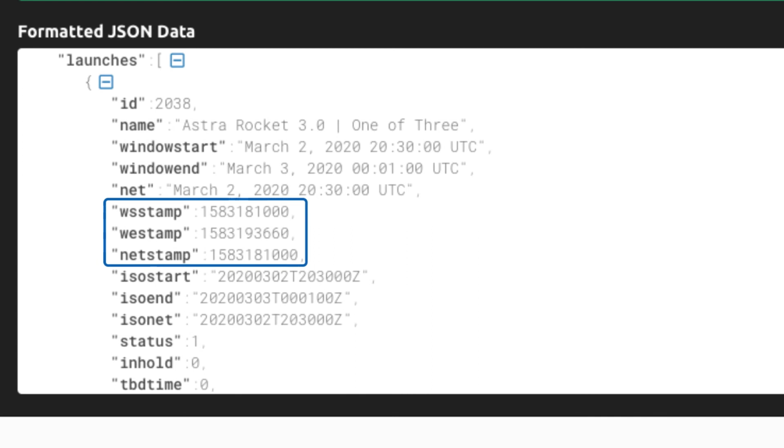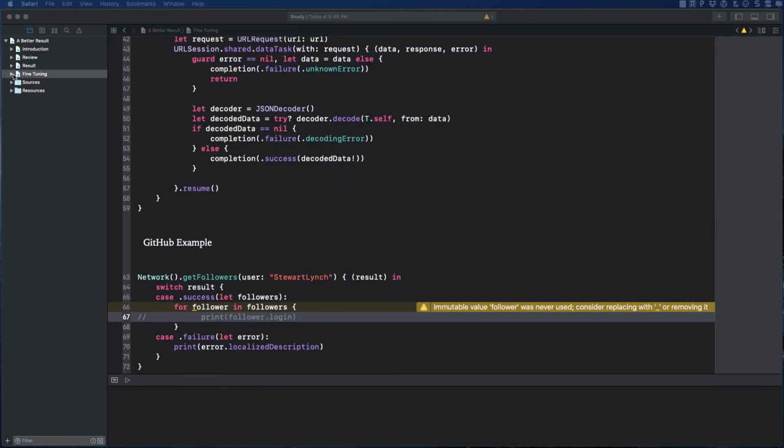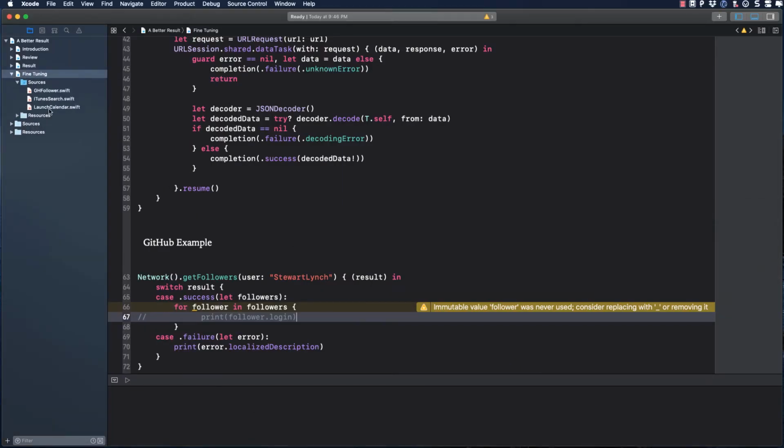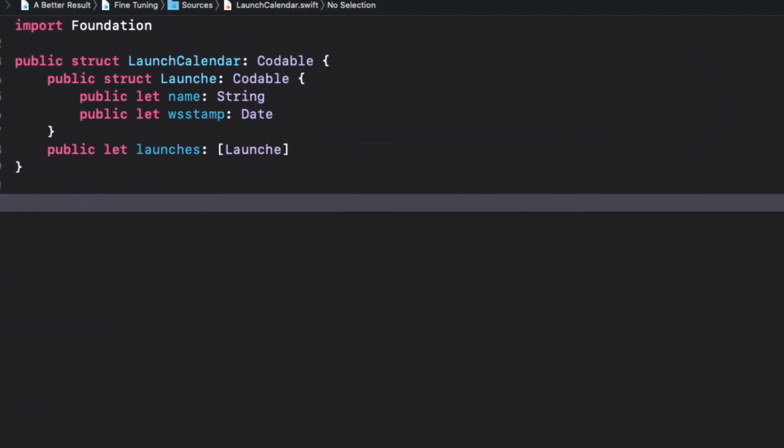It looks like a number that would represent a number of seconds from a certain date, and that's what JSON Decoder expects as the default. So I'll use these 2 keys for my struct. In the sources folder for this playground, you can see that this is what I've done. The struct corresponds to the single object, launch calendar, that returns an array of launches from the launch object. All I'm interested in is the name and the window start timestamp.